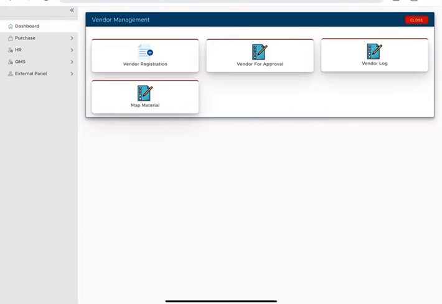After vendor registration, this vendor will go for approval. We do have vendor management and vendor audit as well. It will be in the technical department like QA. So accordingly, we will show you the vendor management and the vendor audit in the quality assurance department. The vendor log we also have.